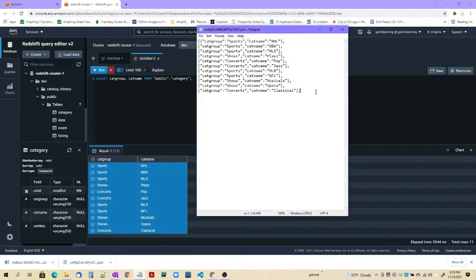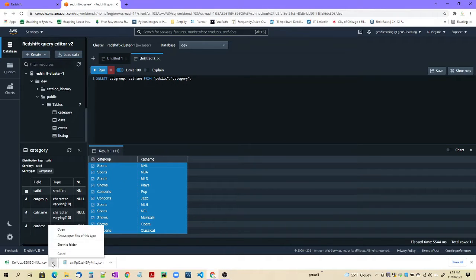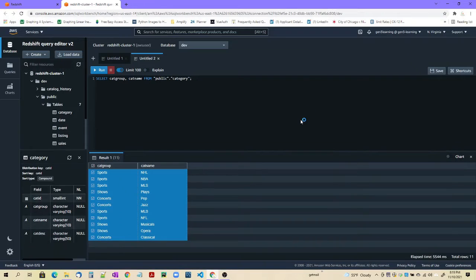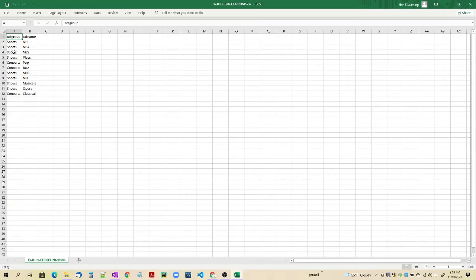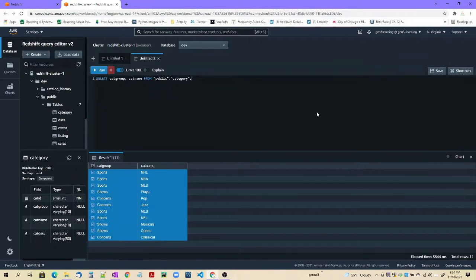But if a business consumer is actually working with the data, I don't expect them to export it into a JSON format, because mostly they would need an Excel or a CSV format. So let's take a look at the CSV format here. This is good. I can see value in this kind of output, definitely.